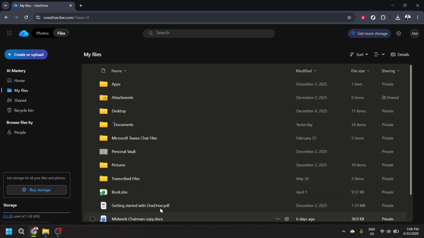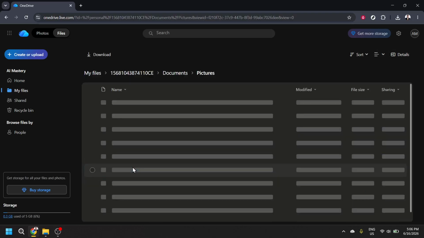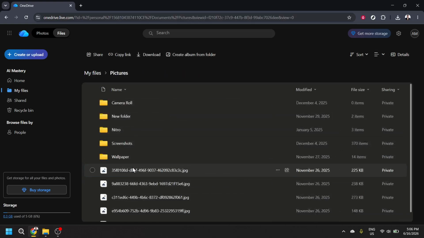If you don't have a folder already, you can create one right there on the page. Just click the New button and choose Folder. Give it a name that makes sense to you. Once you're inside that folder, you're ready for the next step.